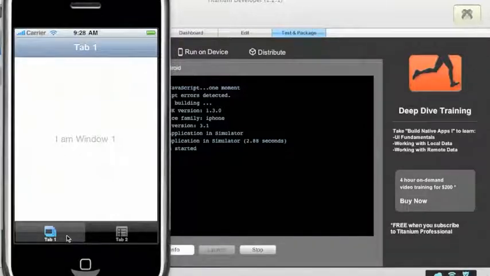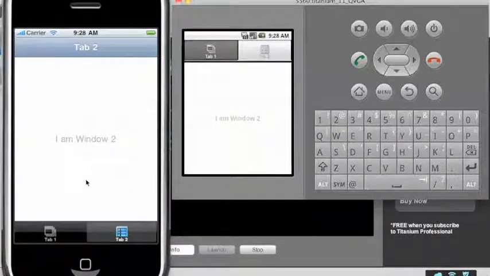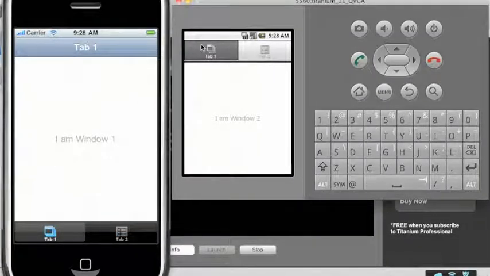Similar two-tab application, single window. Here we do have a title bar. Tab 1, I am window 1, tab 1. Tab 2, I am window 2, tab 2. There you go, your first sample applications in iPhone and Android.